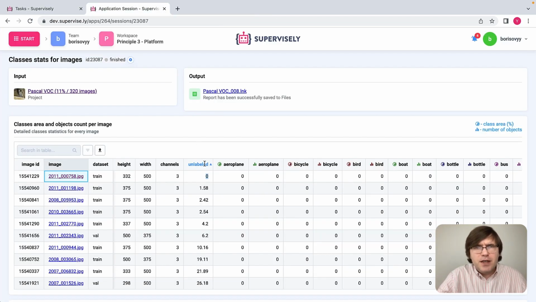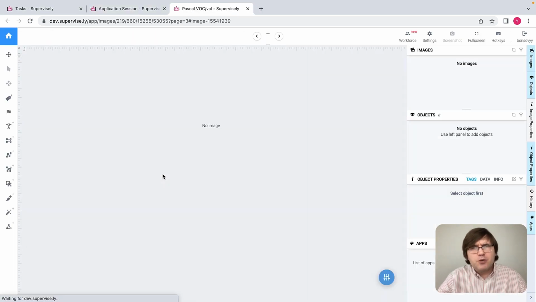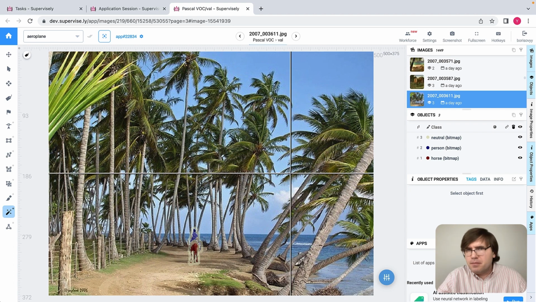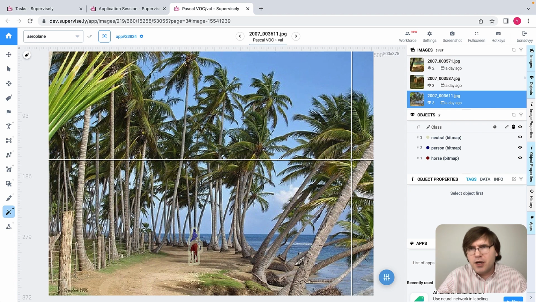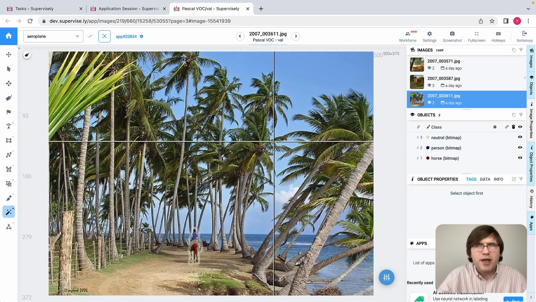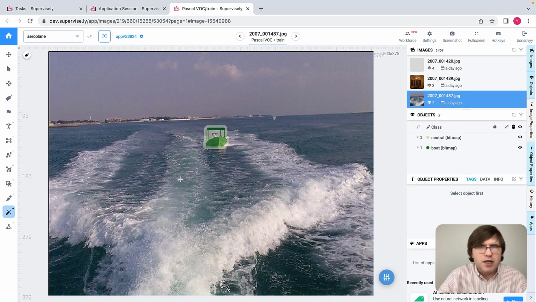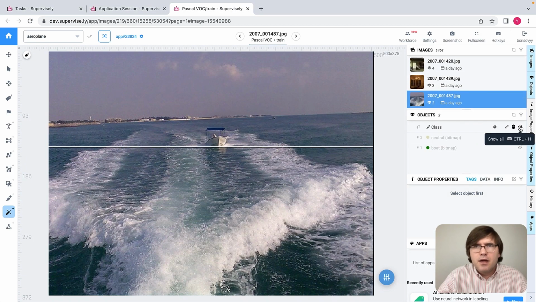If I sort this column in the opposite order, I will see the images that are mostly unlabeled. So most pixels are unlabeled, and it might help me to discover images that maybe miss some labeling. Maybe it's normal depending on the dataset. I can expect small labeled objects on these images. So let's take a look at several examples here.